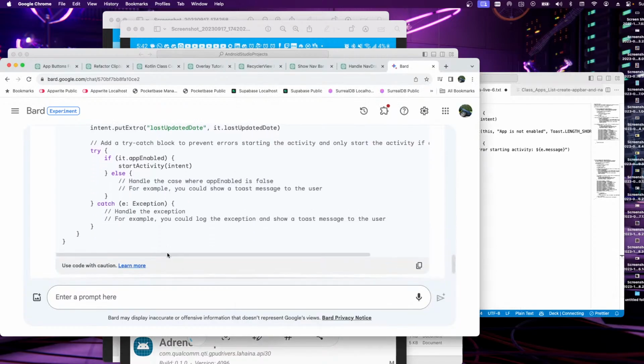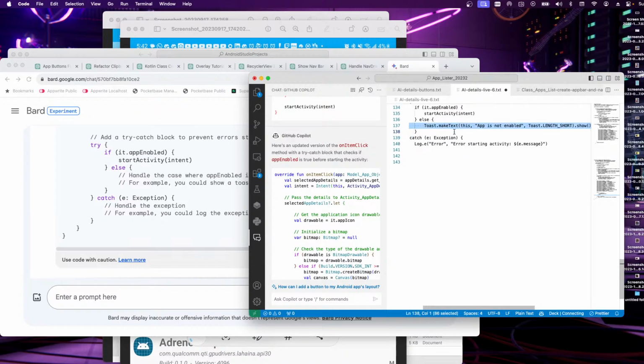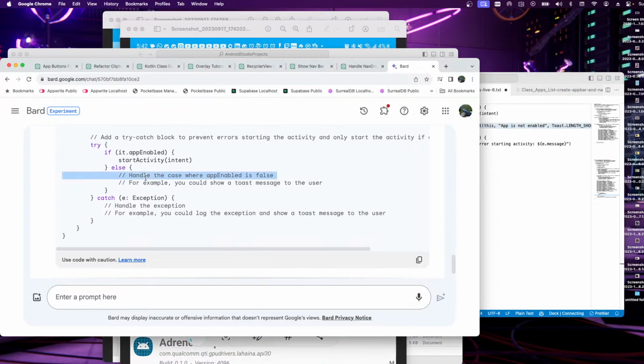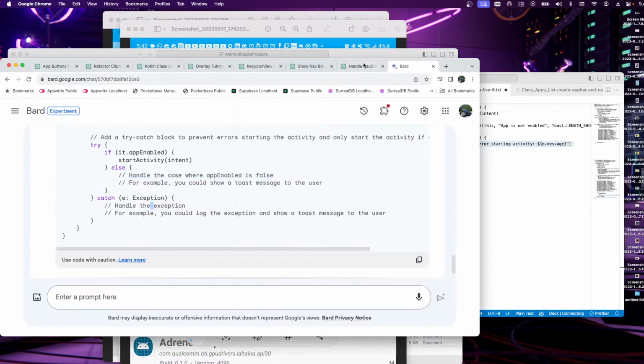Which is fine. So let's see what we got here. So what's saying was different. So try, if enabled, start the activity, else. So, okay, Copilot gave me app is not enabled. I like that. And that's forward thinking. Based on my question I gave it, it lets the user know what's going on here. And it did it. Whereas this is saying, hey, you figured out. What do you want to tell them? Catch, log the error also if any errors happen. This doesn't say it, just kind of handles it.